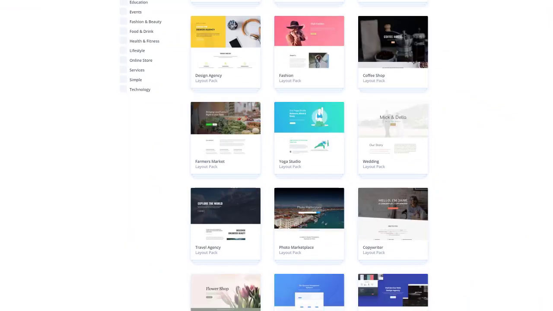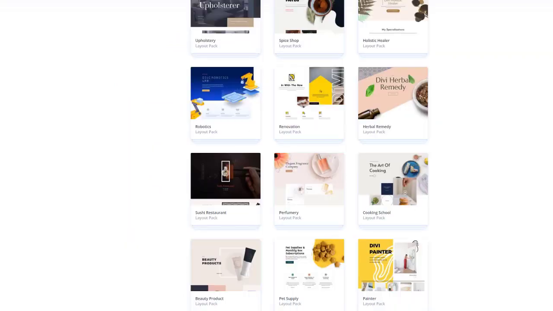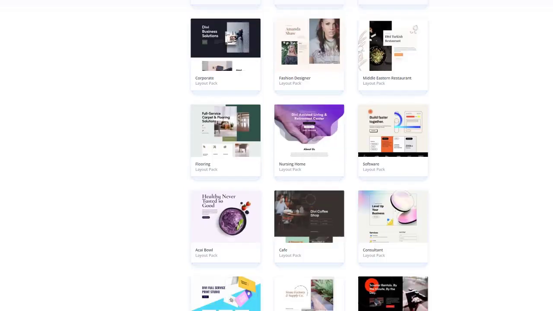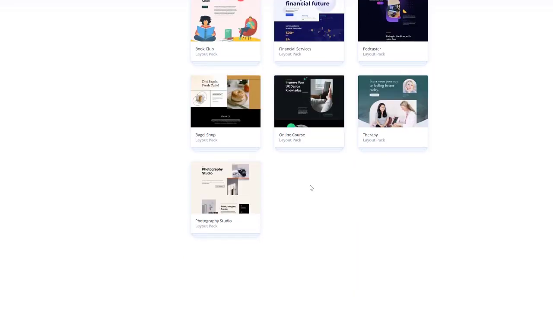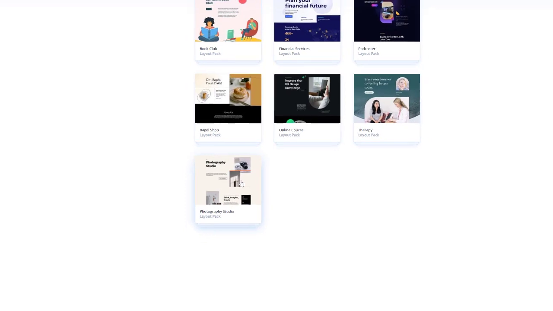And over here you can find all of the different layout packs that come with Divi for free, so you're free to combine different layouts from different layout packs to create your website, or you can scroll down until you come across the Photography Studio Layout Pack.